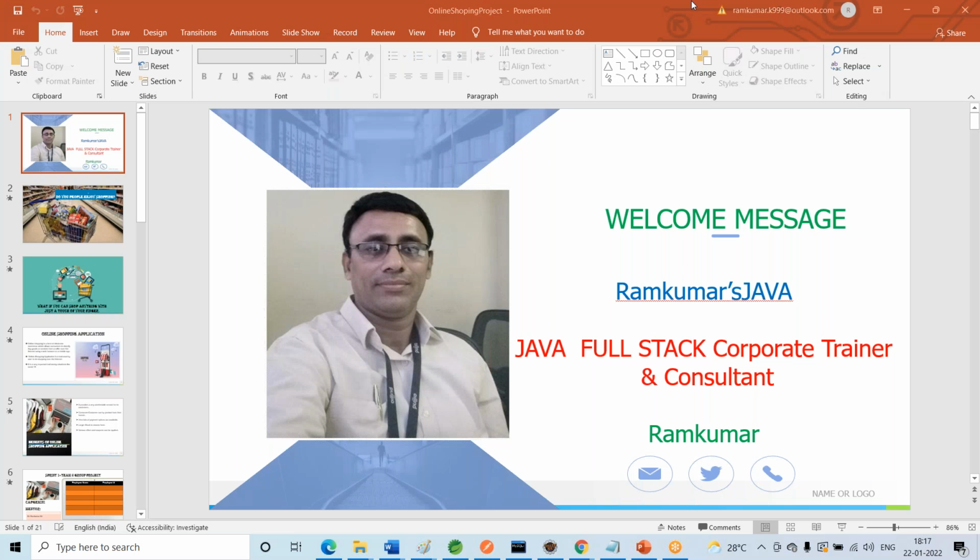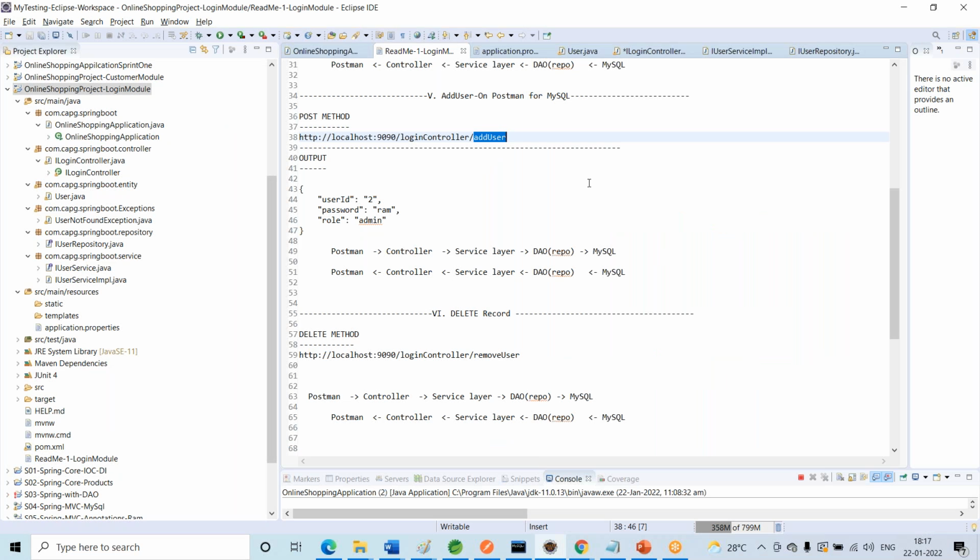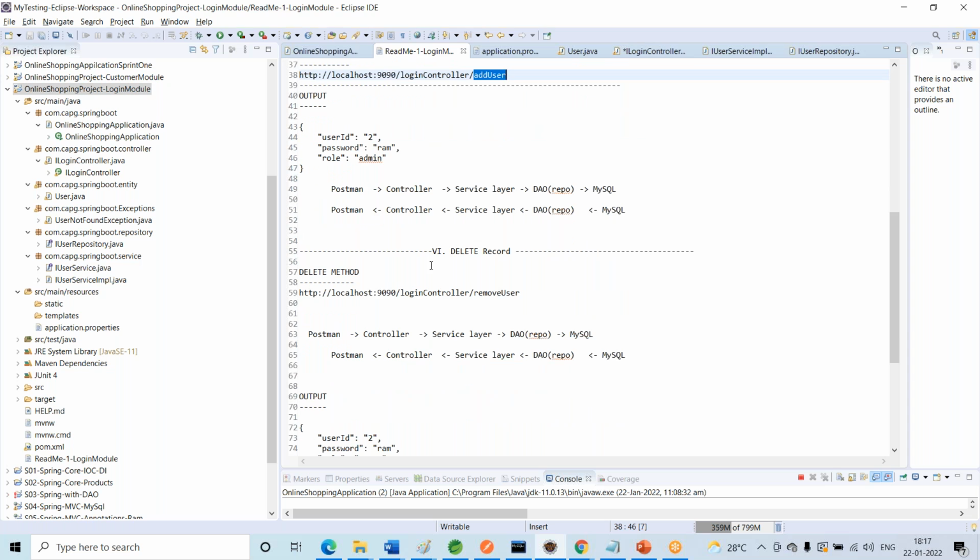Welcome back to the online shopping login module. Let me open our task. In the last module, we saw how to add a record from Postman to the database and get the data back in Postman. Now we are trying to delete the record.